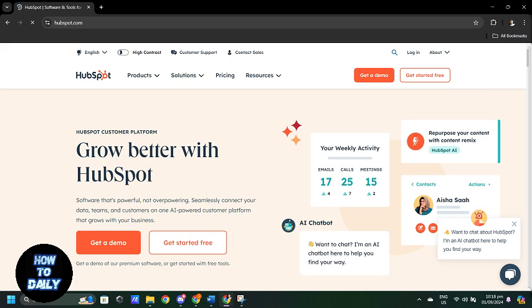Sign into your Zapier account and create a new Zap. Select HubSpot as your trigger app and choose a trigger event like New Deal Created. Then, select Trello as your action app. And choose an action like Create Card.